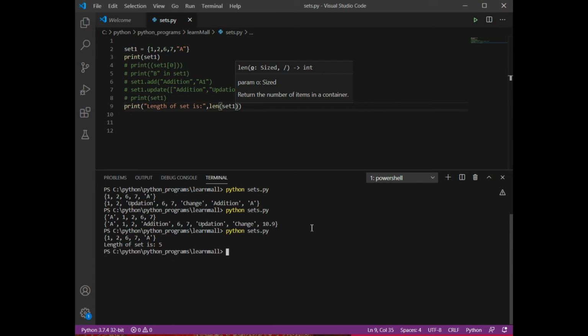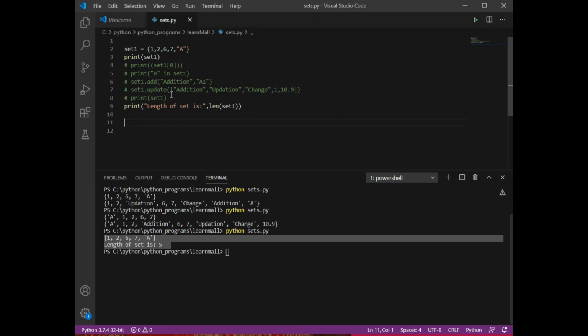So I'm going to run this. So it is giving me that you have 5 elements, because I have made these changes as comment. Okay, so I have 5 elements in my set. So this is how you can calculate the length of your set.